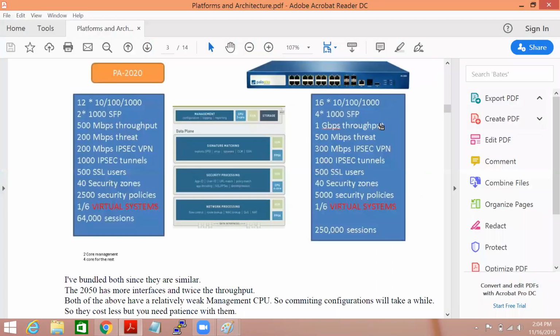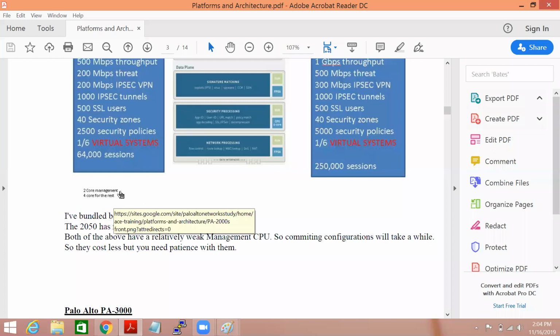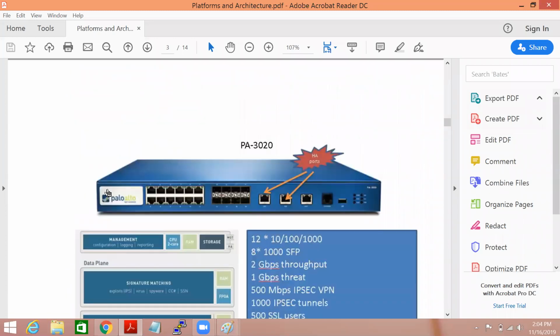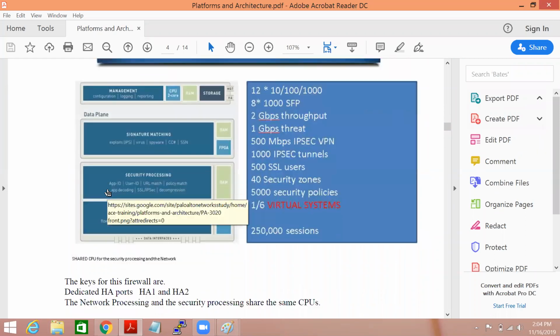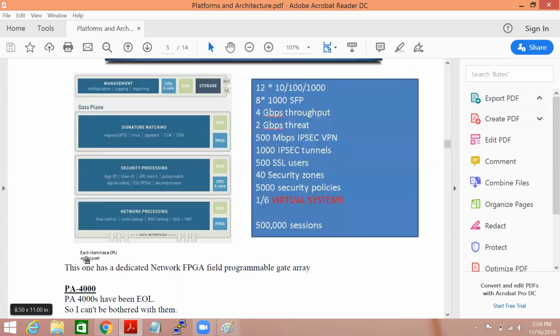So even in case of a VM-based machine, it divides the control plane and data plane. You can check at every model, it mentions 4 cores for the rest, 2 cores for management. So accordingly, based on the model number, it provides a division, or a chipset-based division: 6 core CPUs there and 2 core CPUs there.